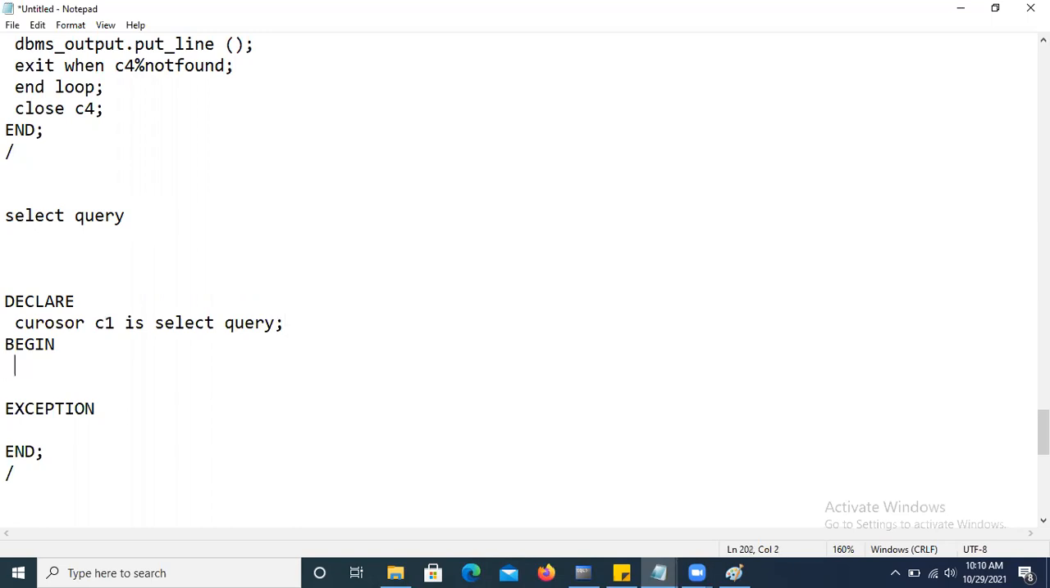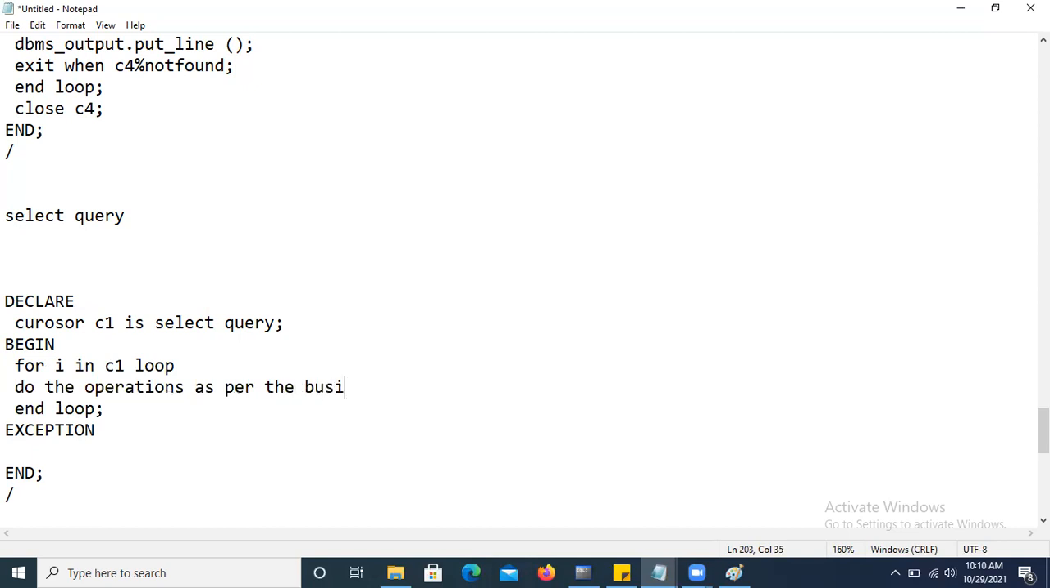In the begin block, you are taking some variables for loop. For example, I am taking for loop, for I in C1 loop, and end loop. So here do the operations, whatever you want. Do the operations as per the business requirement.